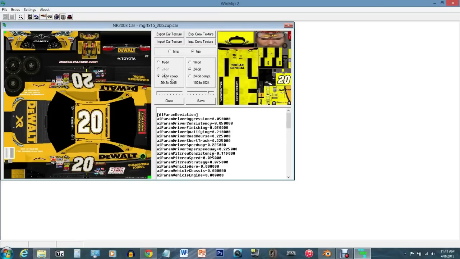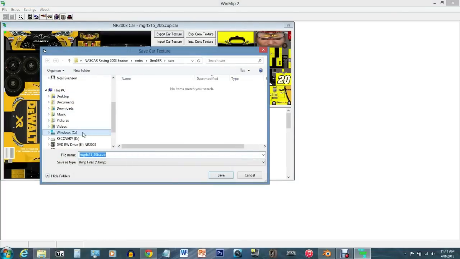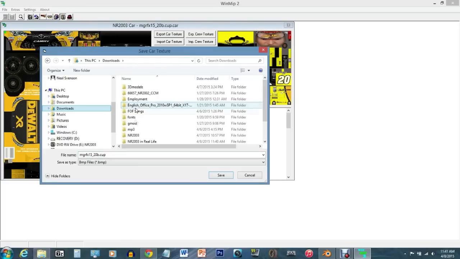Okay, here we go. 2048 by 2048 it says for the car, and then the pit crew is 1024 by 1024. Okay, we want to export as preferable. We'll do bitmap. Export car texture. Okay, and let's save this.